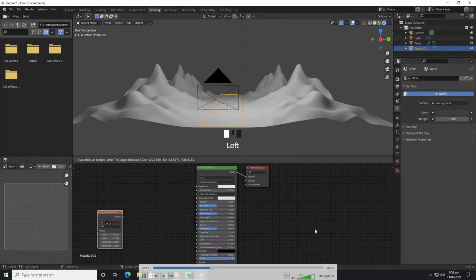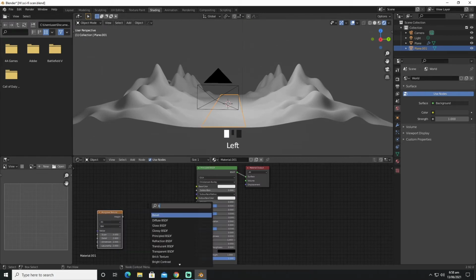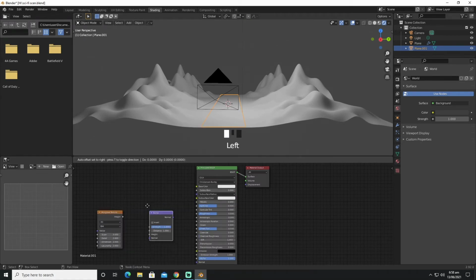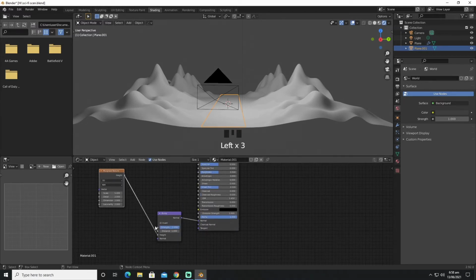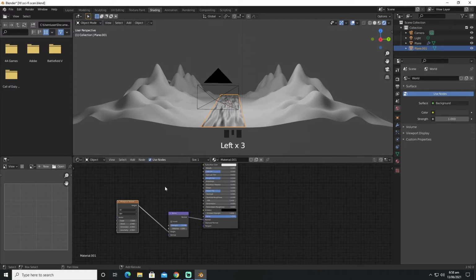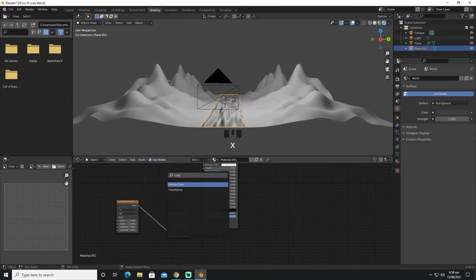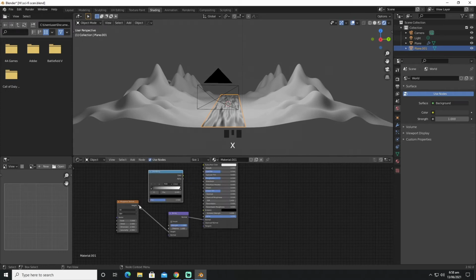The next thing we're going to do is go into the shading tab and save this. We're going to create a Musgrave texture and a bump node for the plane in the center. We're going to plug the normal into the normal and the height into the height. Then we're going to create a color ramp, not a vertex color, a color ramp. Plug the height into the factor and the color into the roughness.